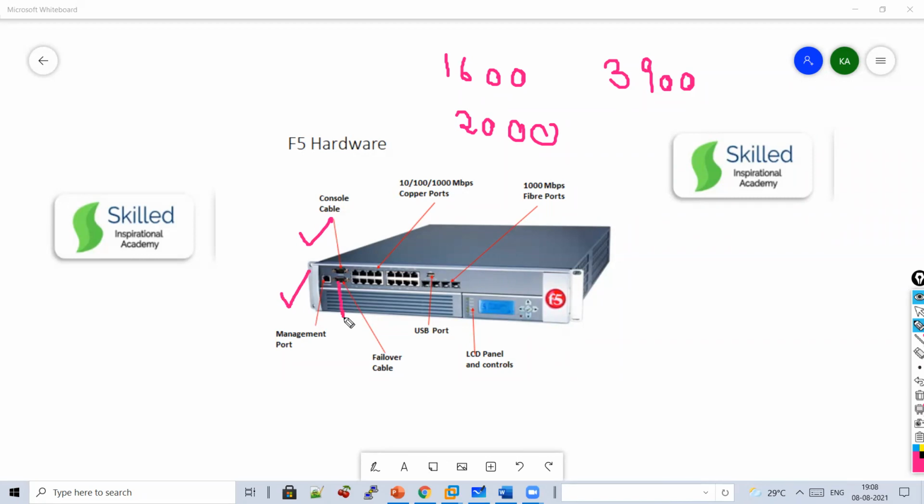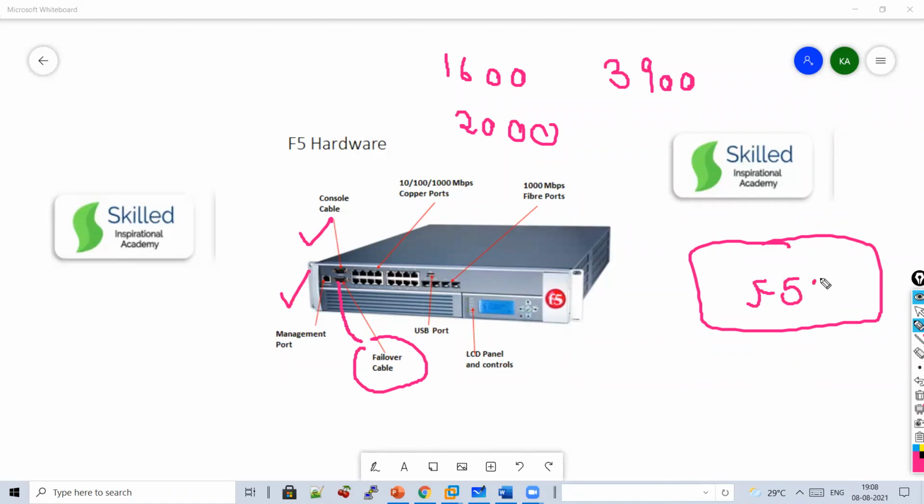Then guys, can you see this, a failover cable? The failover cable generally comes into the picture. Let's say I have another F5 here. This is F5.2 and this is F5.1. The failover cable is generally used for HA connectivity, which is called high availability. So this is very, very important. People don't know much about this part.